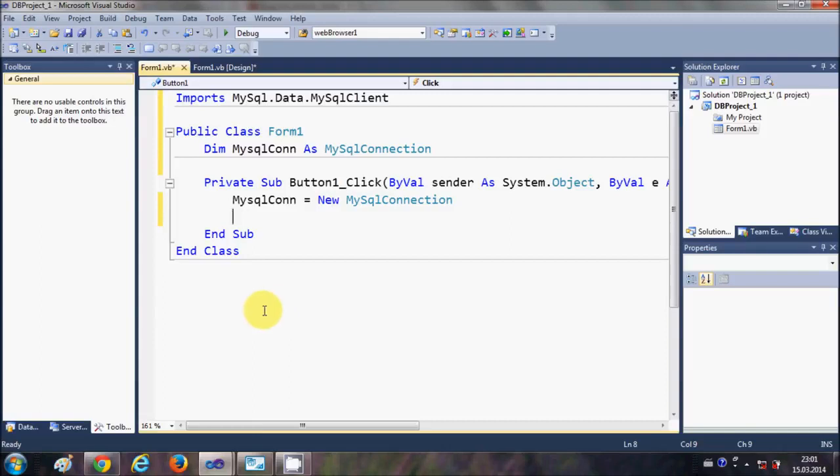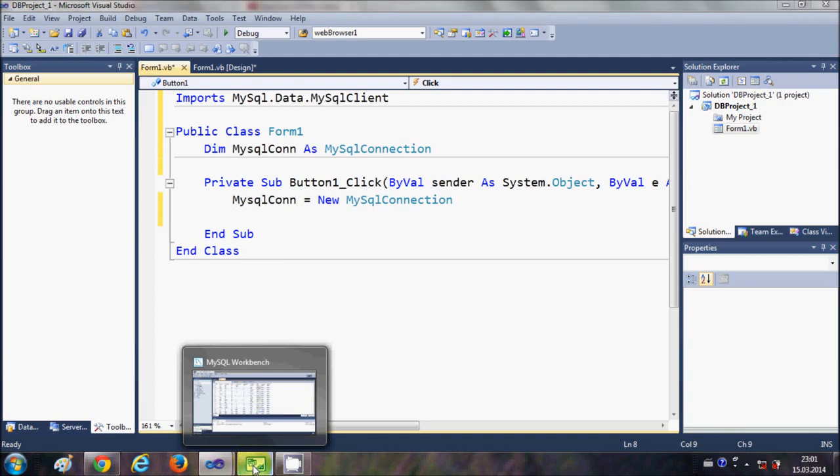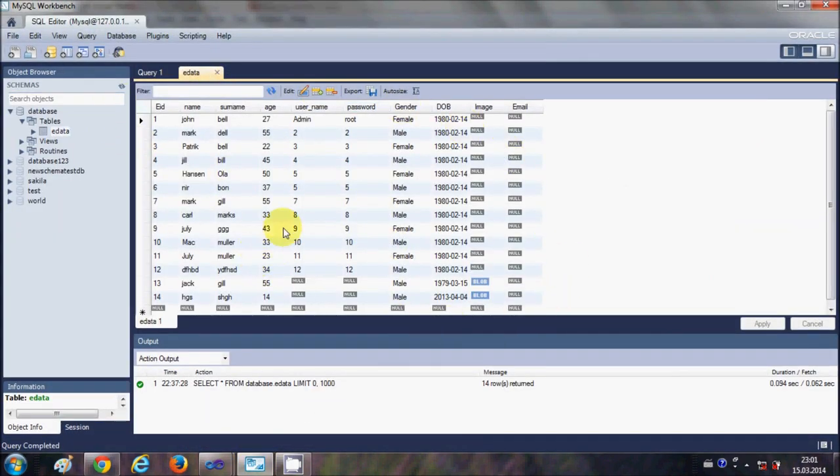Now if you have already watched the first few videos of my MySQL database tutorial, you would know how to create a sample database using MySQL and how to use MySQL Workbench. I have already created this database in MySQL, my database name is database itself, and I have one table inside my database called edata, and this table contains some data.